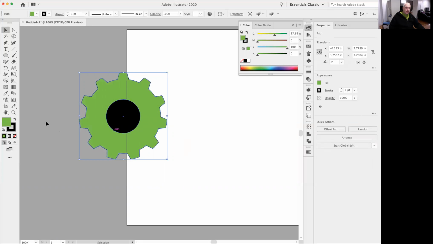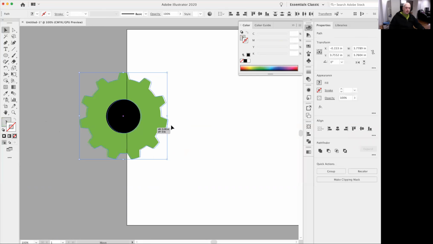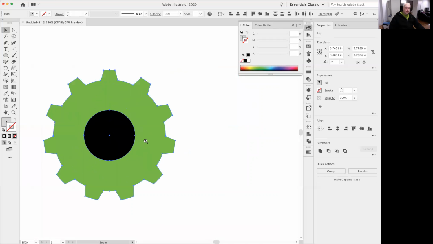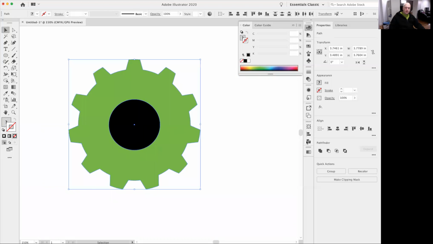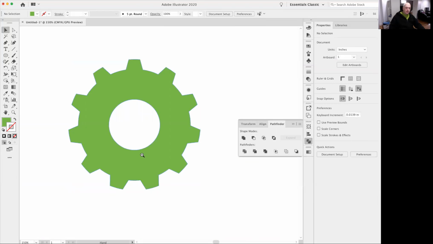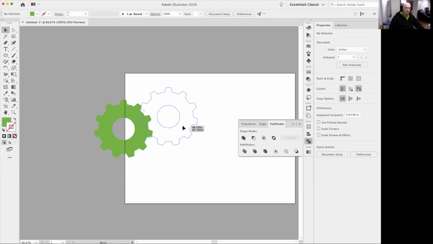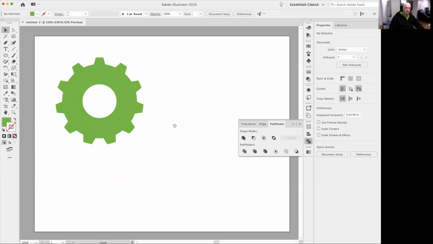So here it's green. I'm going to get rid of the stroke on it. And then again, select both objects at once. Move them over right here. Select both objects. Open my Pathfinder tool right here, palette. And then go minus front. And then boom, voila. And now it has a punched hole. So that's one way to do it.